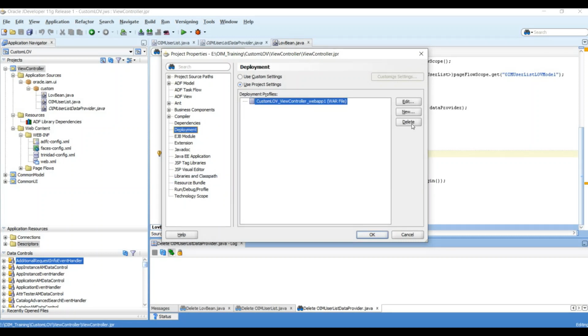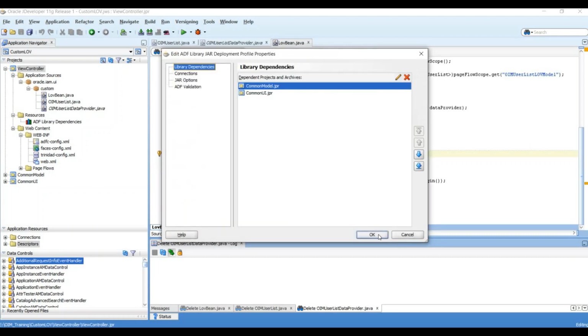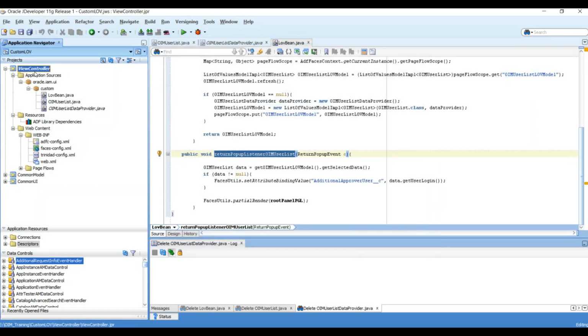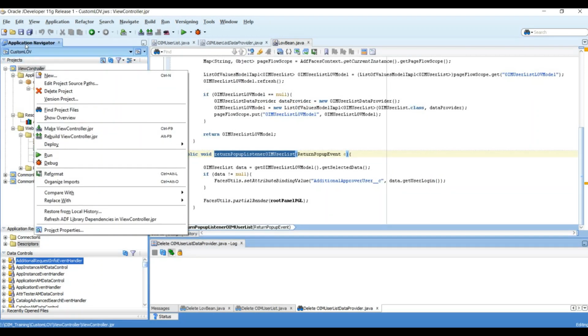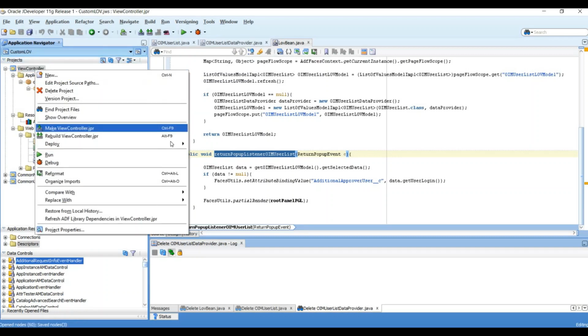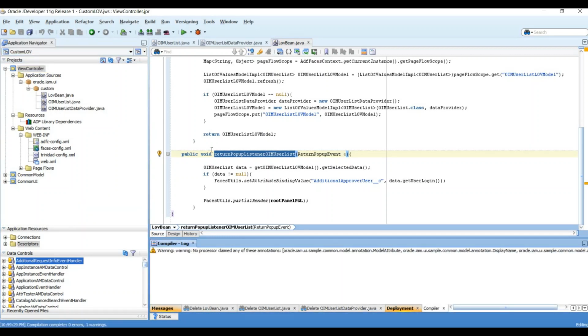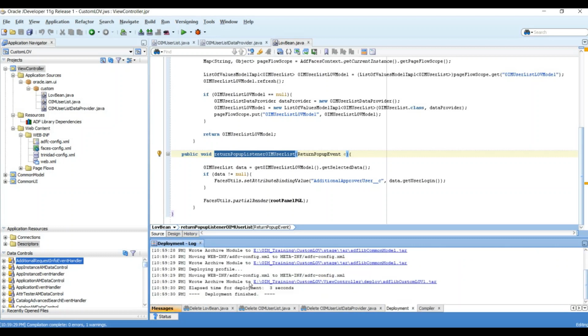The existing one is a Word file. We delete this, click on new ADF library region, click OK. That's already done. Click OK. Now save everything here. Now I'm compiling this project and preparing the ADF library jar file. So now the jar file will be ready, and now it is already done and it is ready.